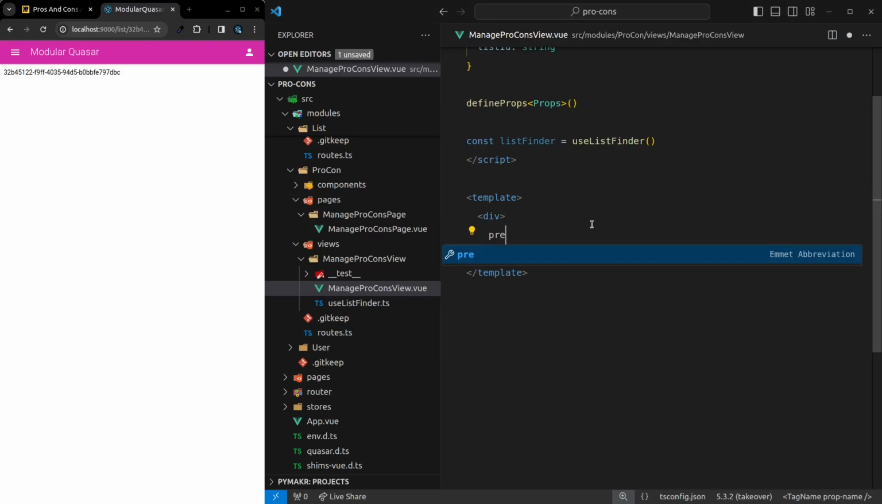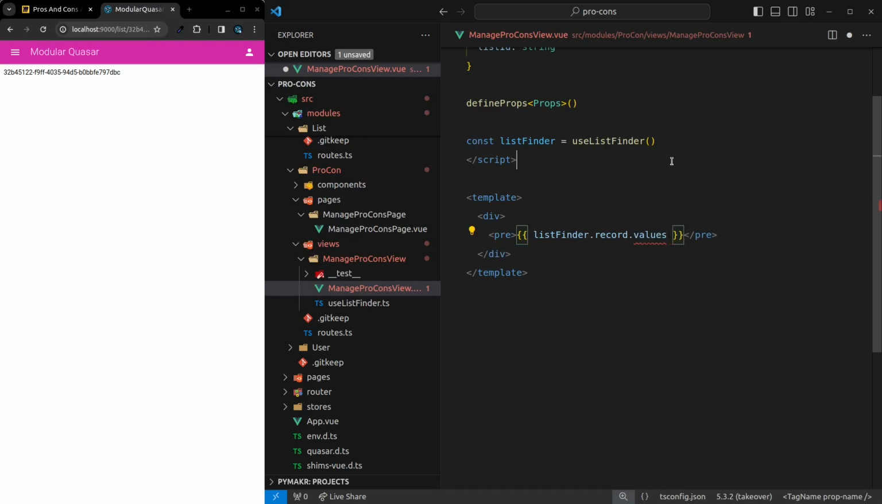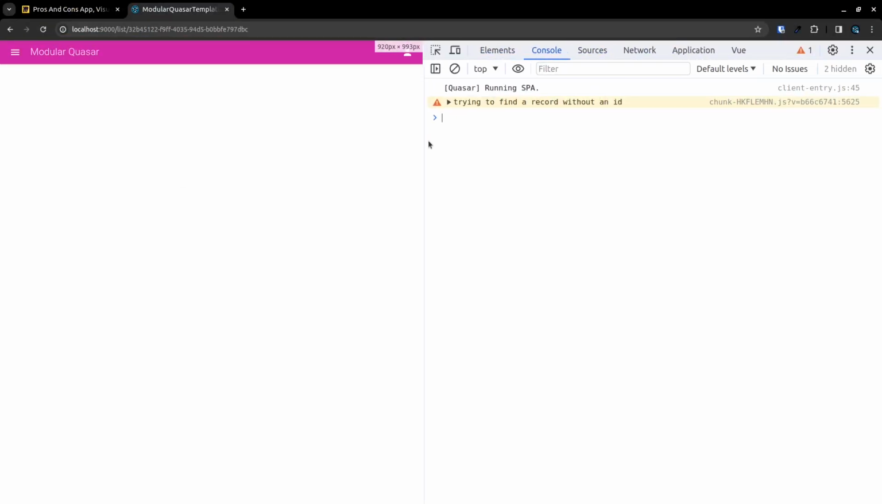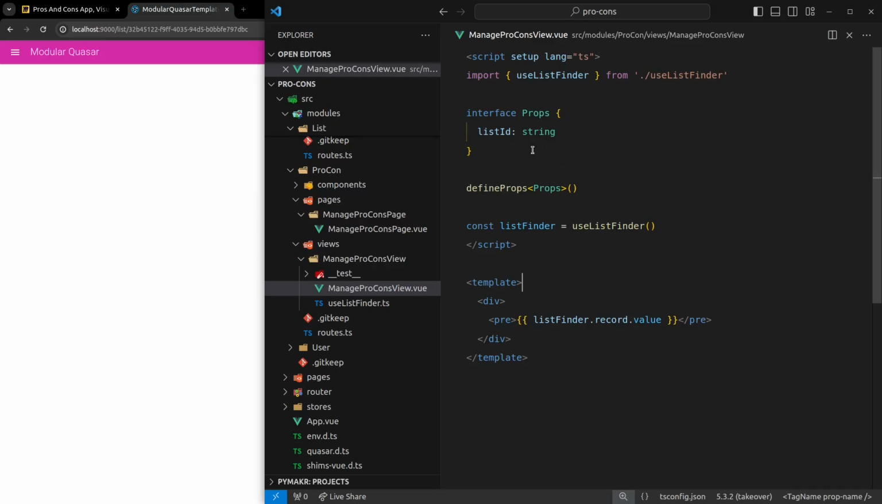So before we do anything, we want to make sure that we're actually getting that data back. So list finder dot record dot value. Save that. Whoops, put an S on the end there. Okay, we're actually getting nothing back there. So what's going on here? Trying to find a record without an ID. Oh, it needs knowledge of the ID as well.